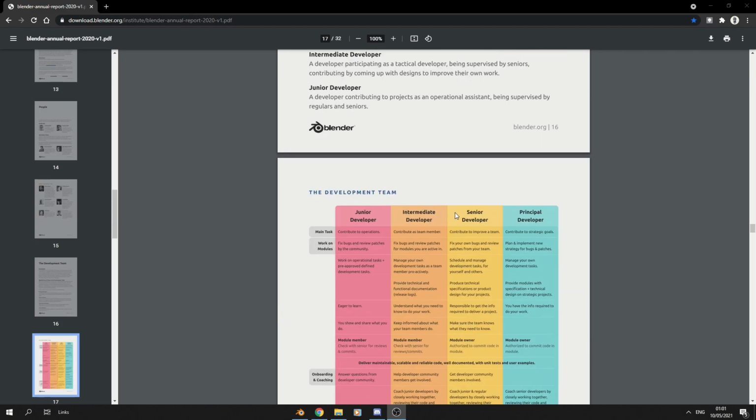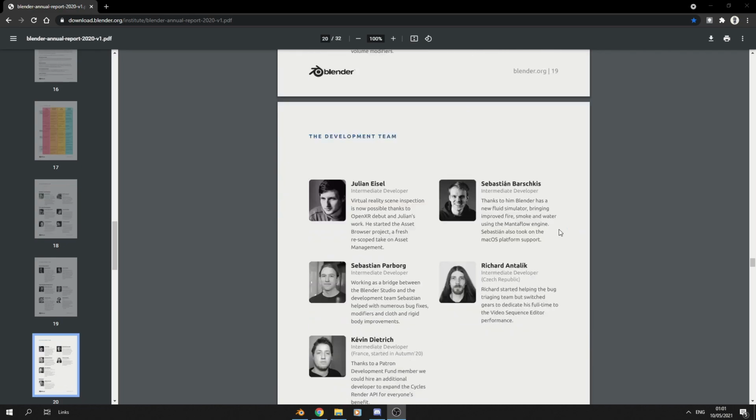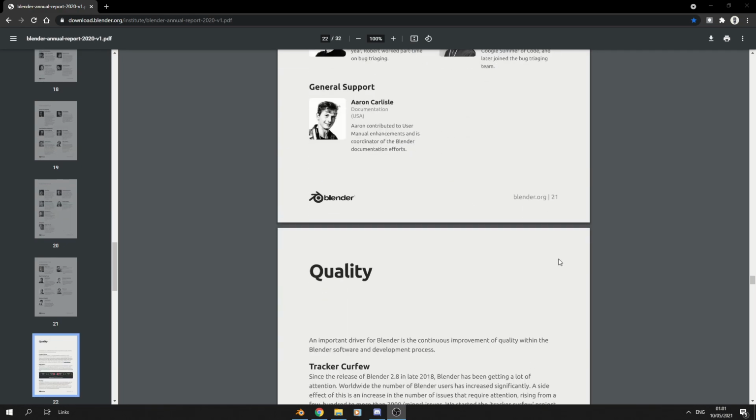Principal developer, senior developer, and this goes over the development team. And you've got coordination teams, senior developers, blah blah blah. So this is basically giving a list of who actually works there. And there's a lot of people there for a 3D company.